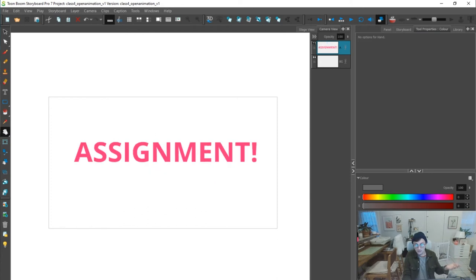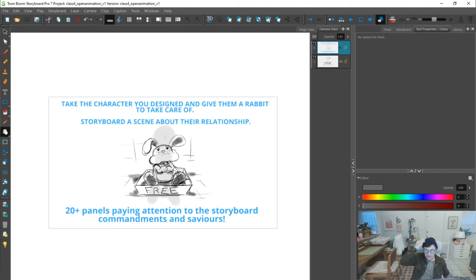But first, I'm going to say our assignment now, because I'm actually going to do the assignment and use these simple saviors. So assignment, what is it? Take the character you designed and give them a rabbit to take care of. Storyboard a scene about their relationship. We're going to do like 20 panels plus, however many you want, paying attention to the storyboard commandments and savior rules.